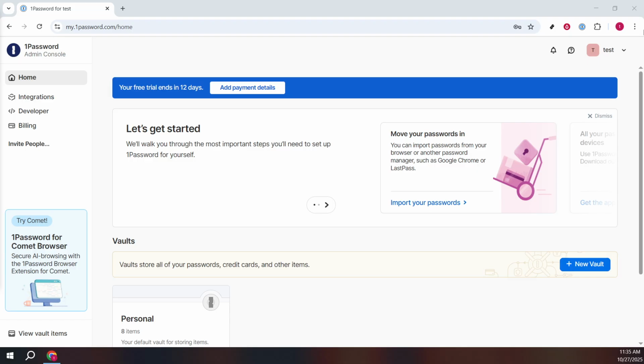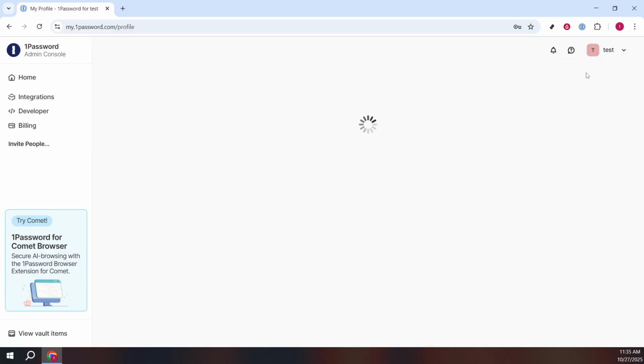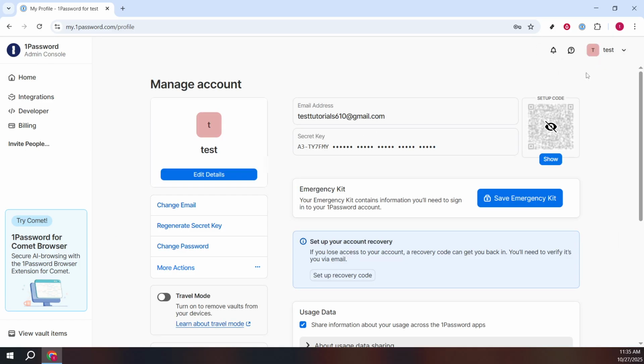After you've opened your profile menu, you'll find an option labeled Manage Account. Click on this and it will take you to a new page where you can handle various settings and preferences. You're now one step closer to enabling 1Password as an authenticator.